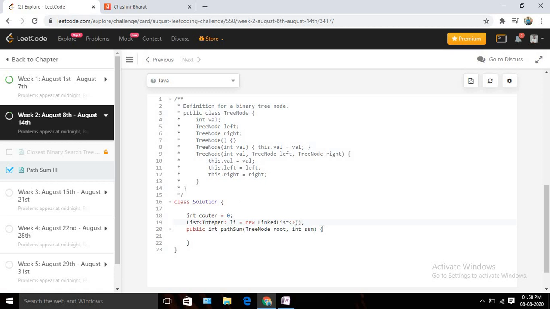Now we just call our recursive method. Probably name it calculateSum, and we are going to pass two things: one is root and another one is sum. Once we are done with our calculation, we are going to return our counter. Since counter is a global variable, we can directly return it here. Now I need to implement this calculateSum method. So private, we are not returning anything, so it will be void, and let me name it calculateSum only.